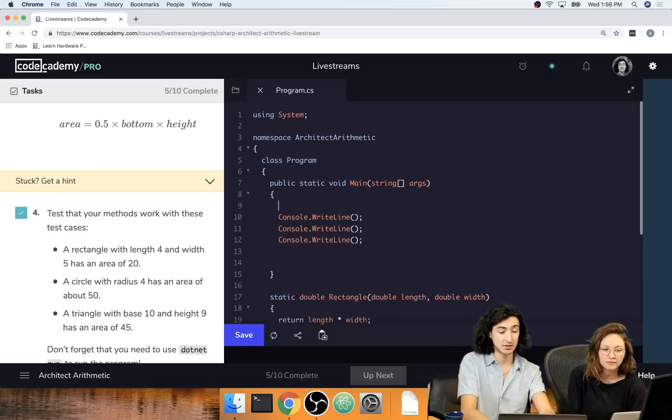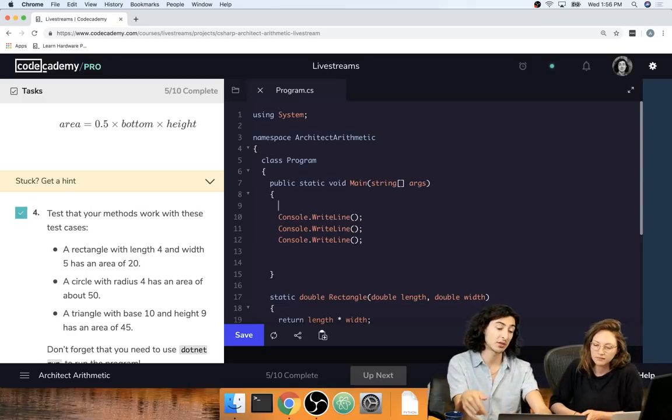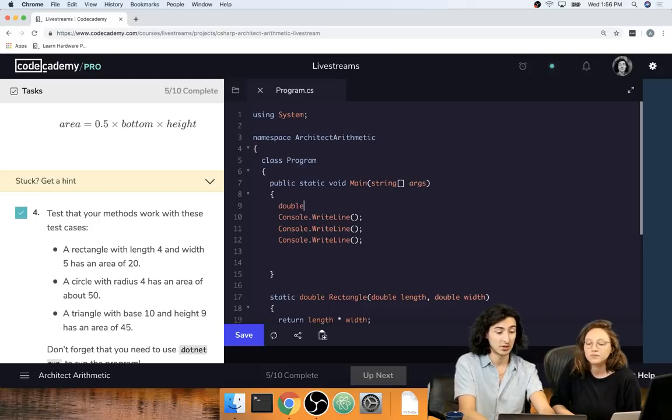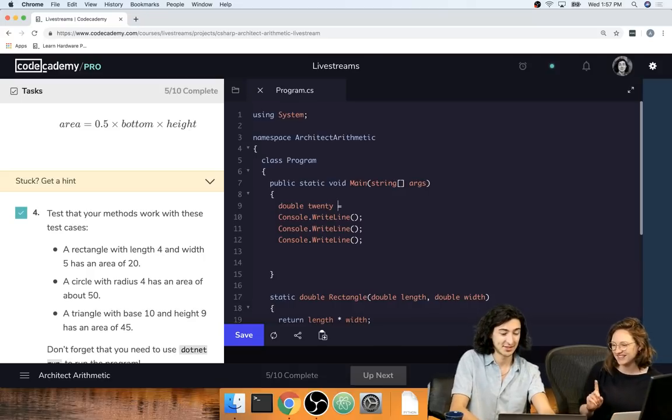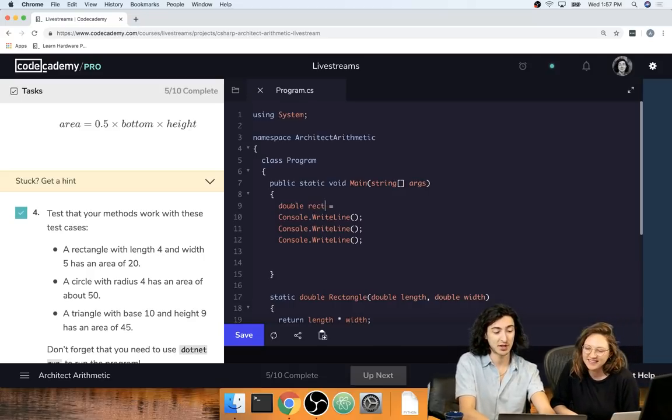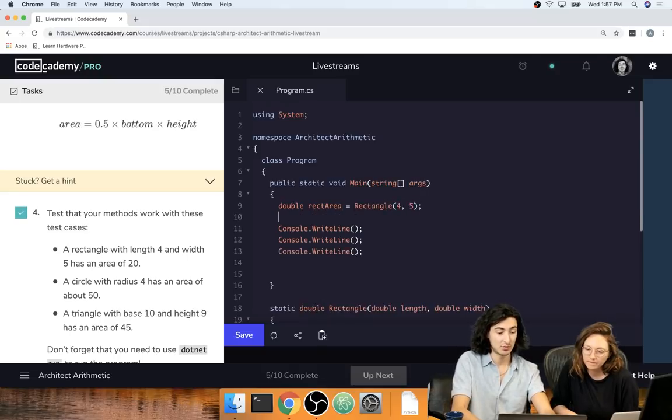Let's do each of these examples on the left. It says a rectangle with a length of 4 and a width of 5 has an area of 20, because 4 times 5 is 20. Let's just do rect area. Then we'll call that method. Rectangle 4 and 5. And then we'll repeat this for the next 2.